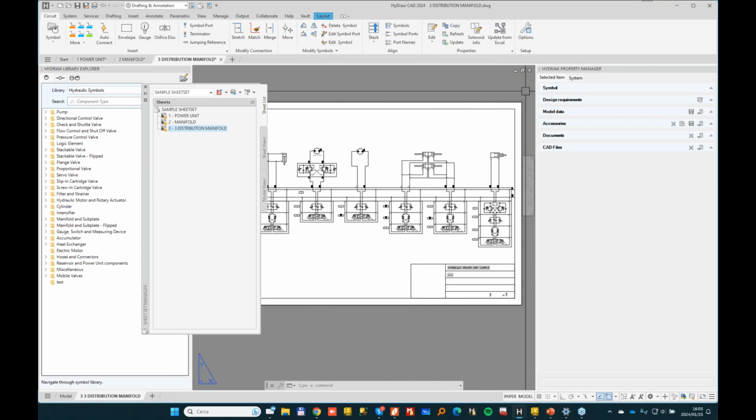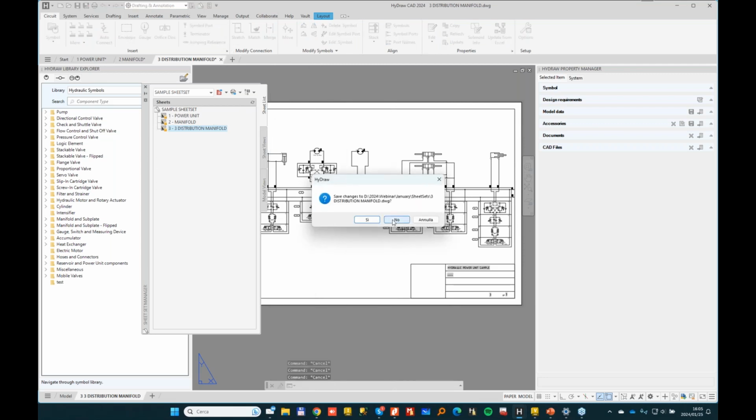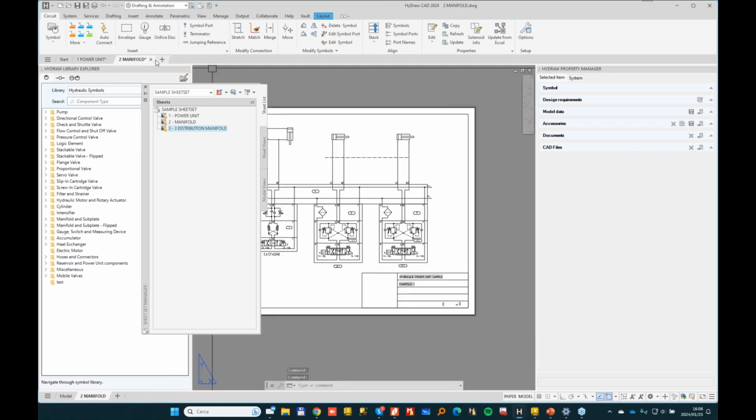webinar. But now we'll try to understand how to build a template that will work for our sheet set, how to create new pages in a sheet set, and eventually we'll put a small diagram in it. So let me close these drawings. As you can see, there are different DWG files combined together.